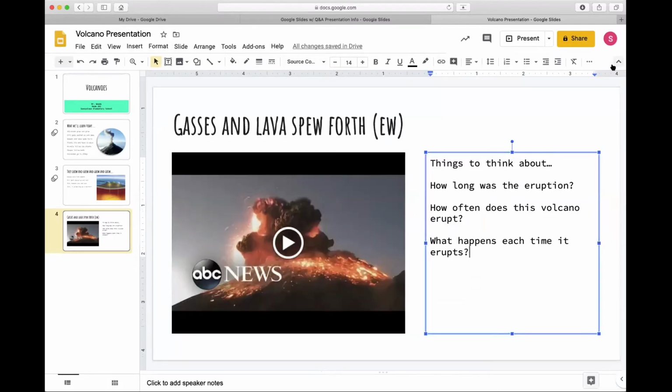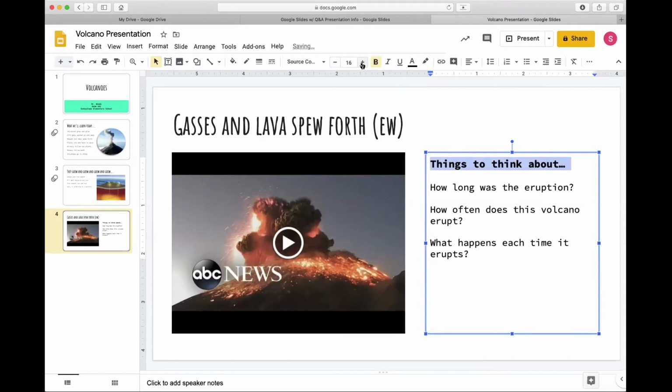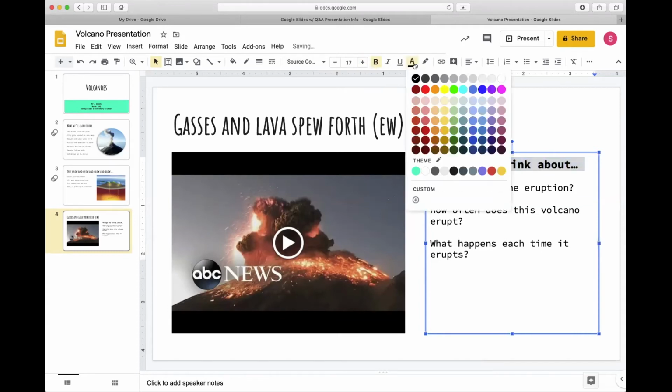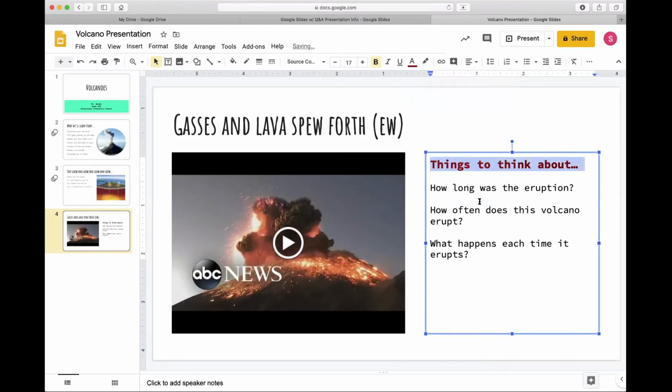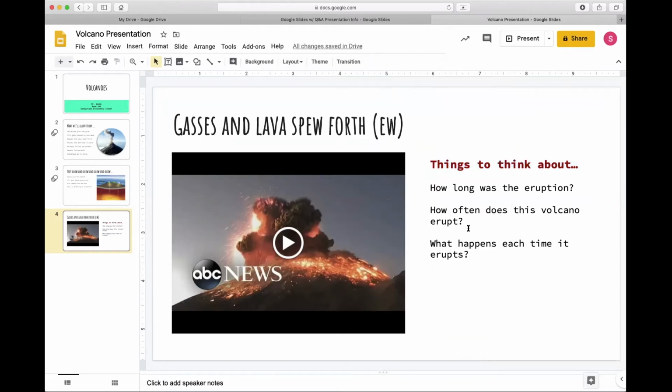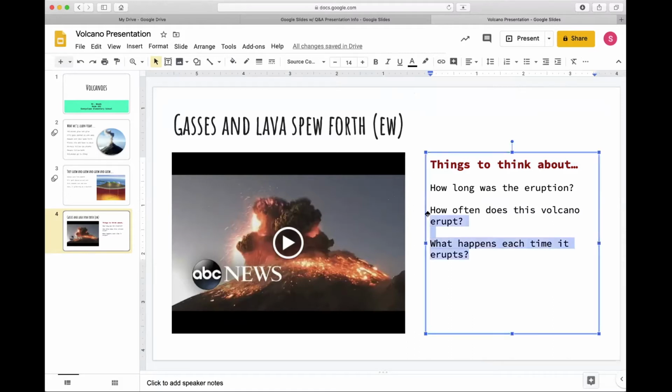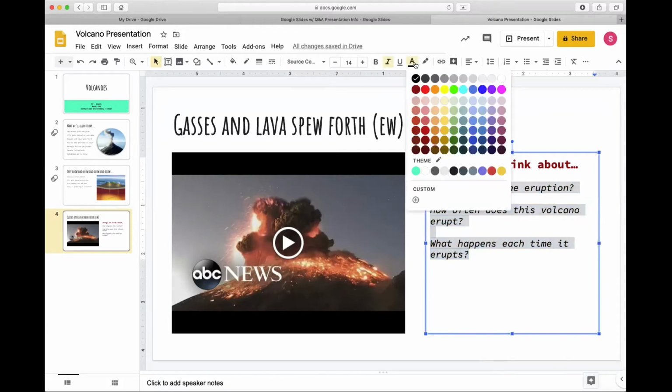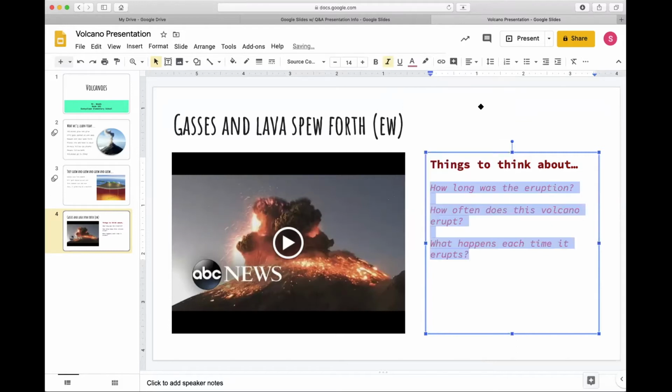I'm going to close this window and do a little formatting real quick for you. Things to think about. I'm going to highlight that, make it bold, bump up the size a little bit right here, and then I'm going to change the color. I'm not going to animate this because I want this all to be here while they watch the video, but I will highlight this and choose to make it italicized, and I will change this color to, let's say, this purplish.